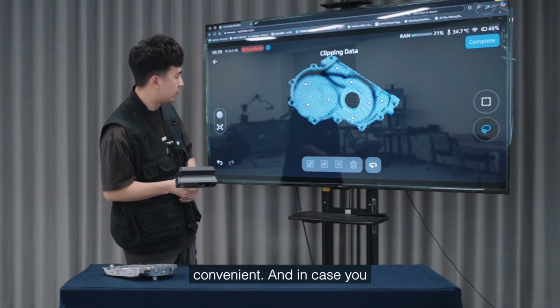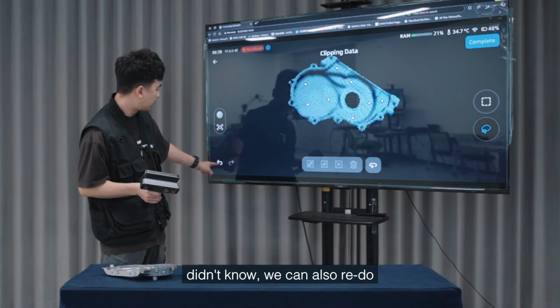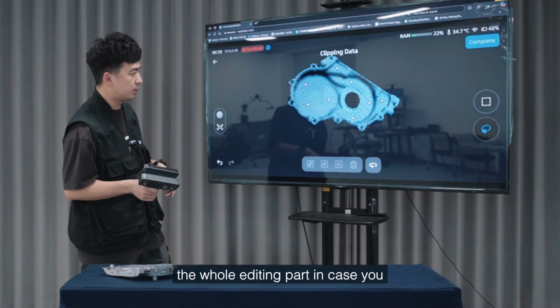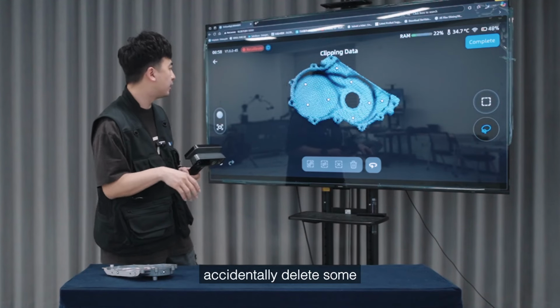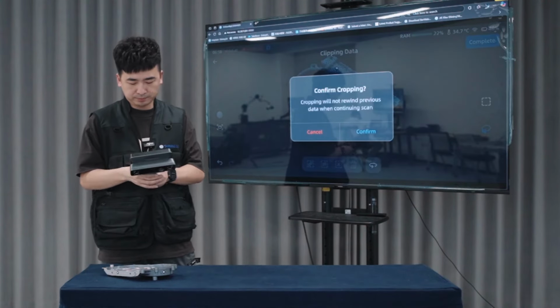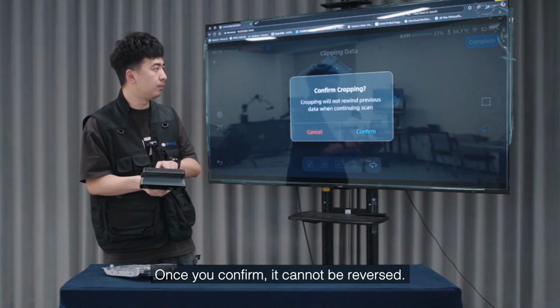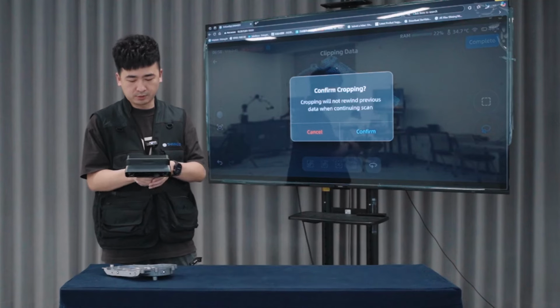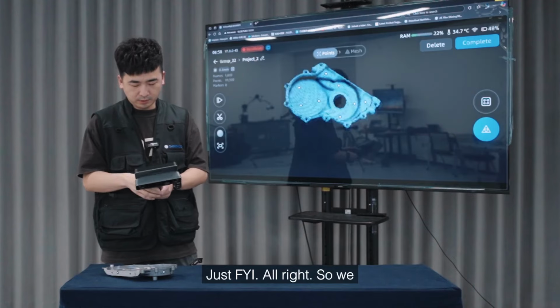And in case you didn't know, we can also redo the whole editing part in case you accidentally delete some areas you do need. Okay. Once you confirm, it cannot be reversed, just FYI.